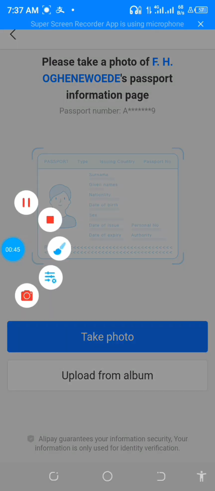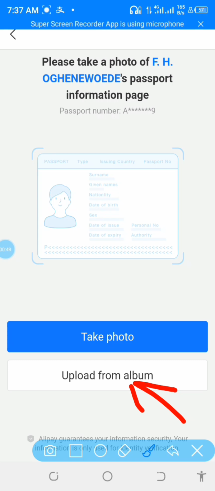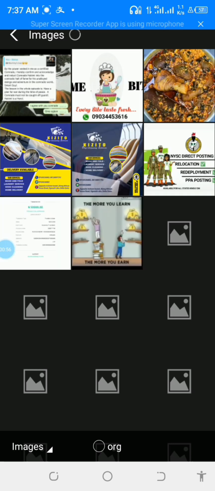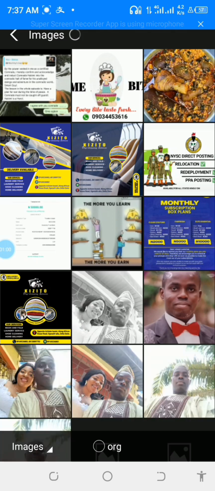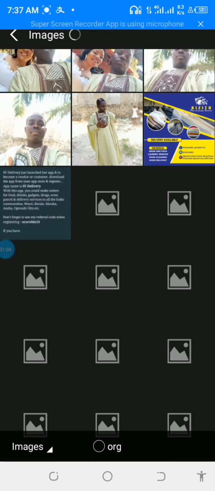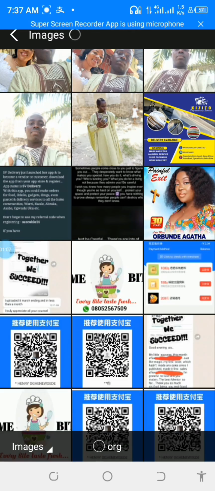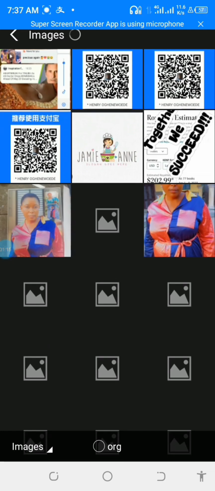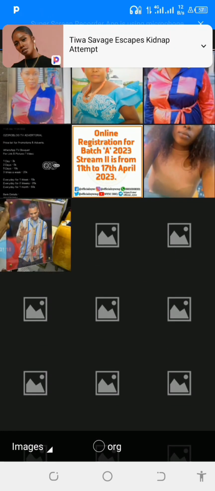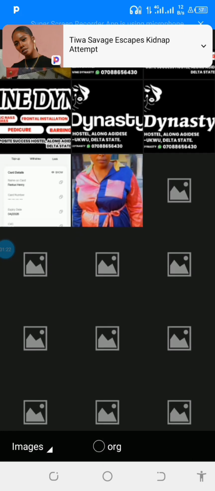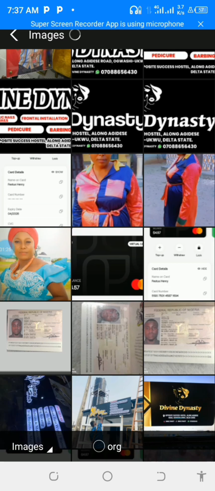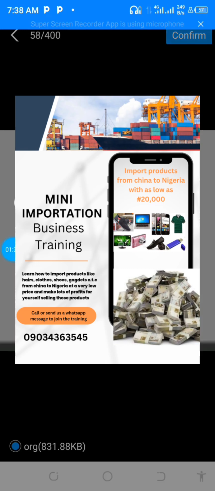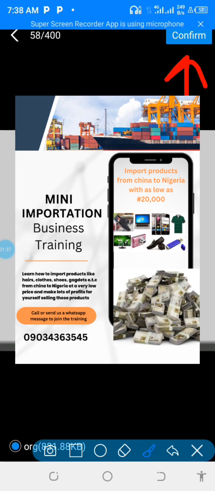So I'm going to use this upload from album. So I'll click on it. You just need to click on your passport. So just click on your passport and click on the confirm icon at the top.